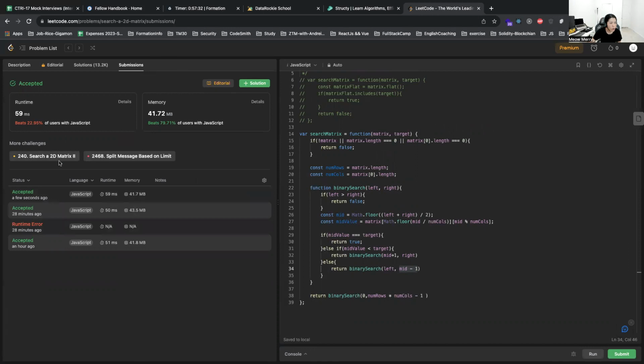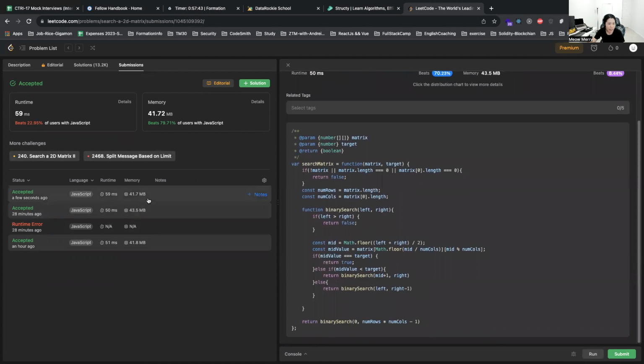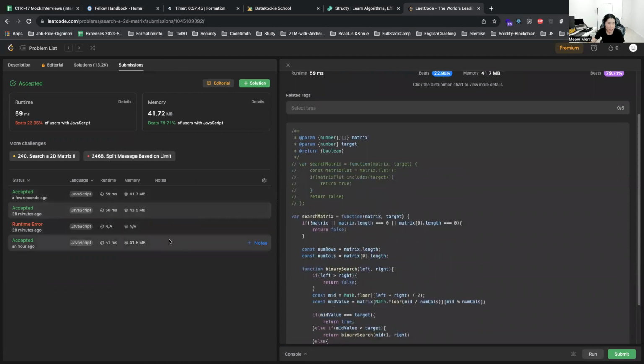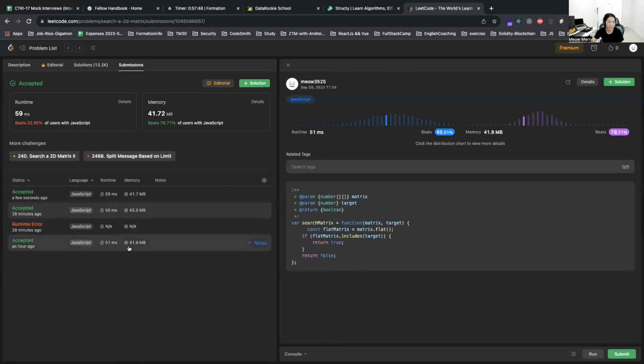Okay, so that's good. I feel like this one is kind of better than the first one. This was my first one. Yeah, this was a tricky one, right? I'm using flat. I don't think they're going to accept this solution in an interview.